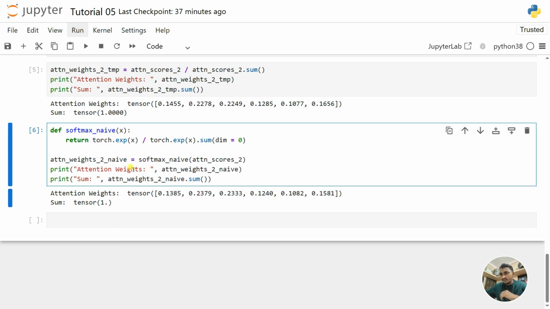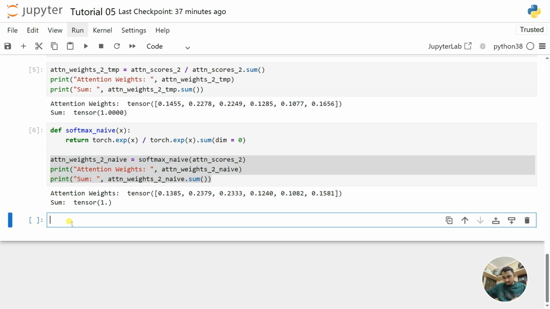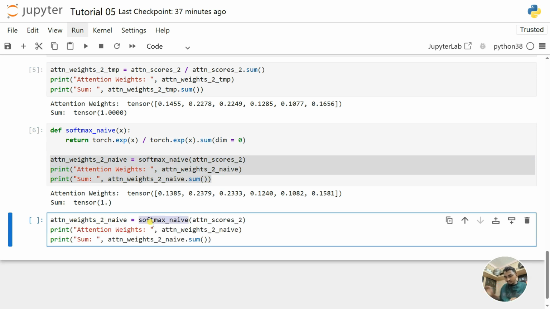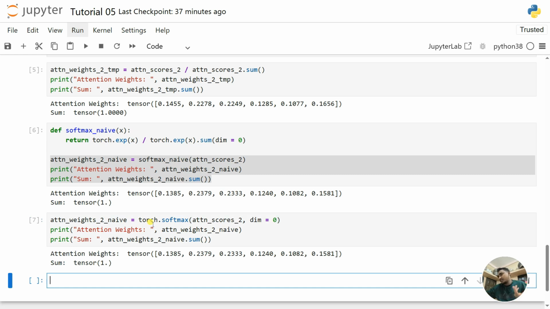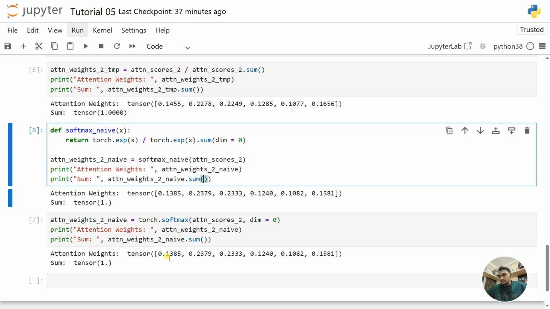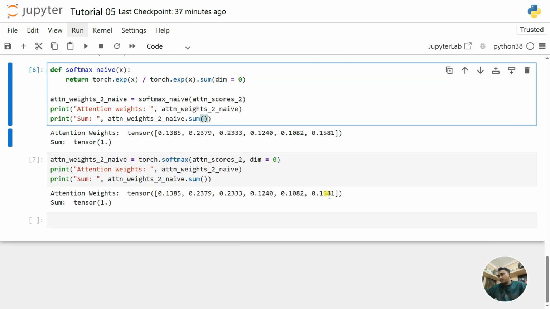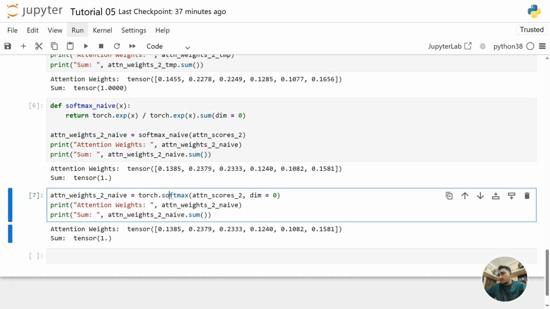Now we can also use the PyTorch one, which is the built-in library. You can copy this and simply use torch.softmax, and it also takes the dimension, meaning in which dimension I need to apply it. Same thing: you can see 0.135 and 0.1581. We're using the PyTorch softmax activation function here.